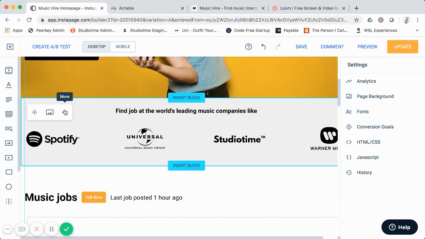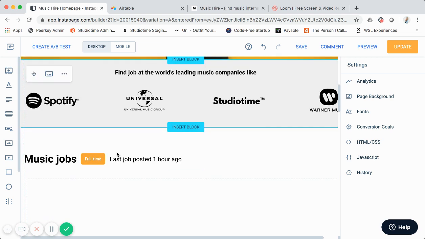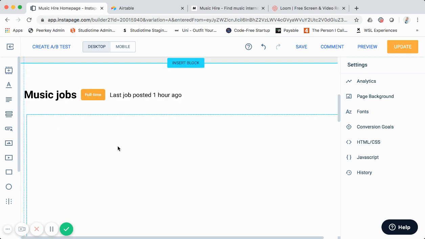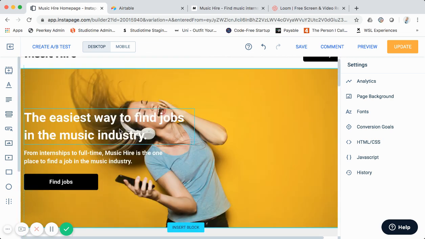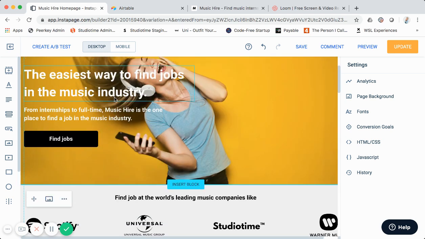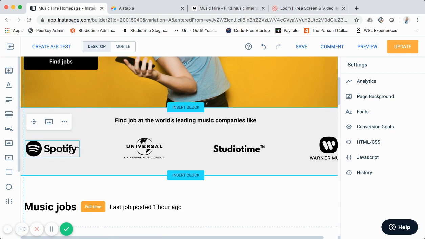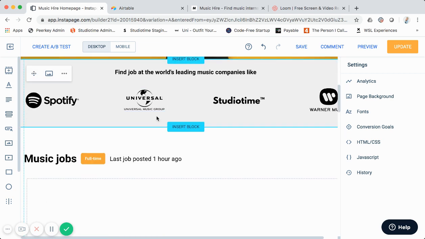This is another section right below it. I wanted to add some logos to introduce some credibility. These are all logos of some of the companies for the jobs that are displayed right here. So I thought that'd be good so people can see it right here. It's like, okay, great, pretty intuitive. Easiest way to find jobs in the music industry. All these logos lend some credibility.